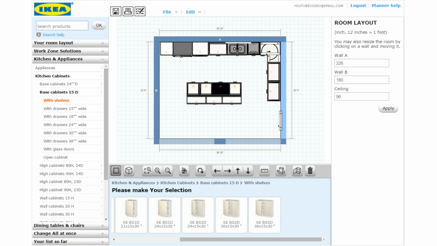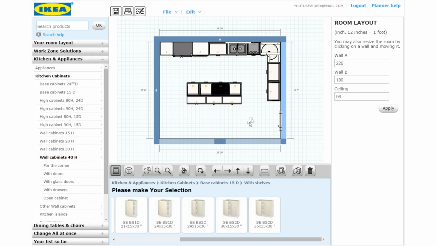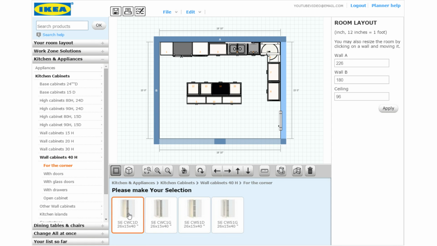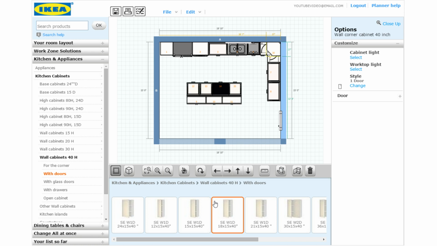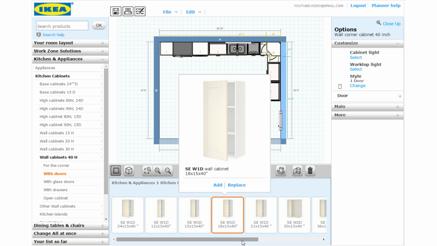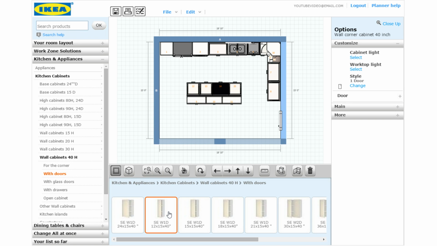So we're just going to do some pretty easy ones. You're going to go over here to the left to wall cabinets, and I want it 40 inches tall because I have the 90-inch tall cabinets, and I want it all to line up at the top. So start in the corner again, and put that one in there. So we'll throw that in there, and then with doors. So I'm going to do a little one to the right.